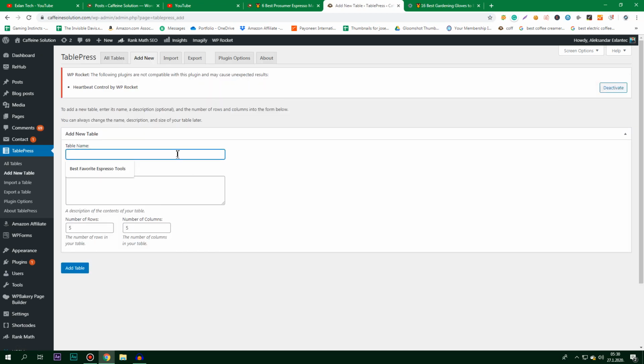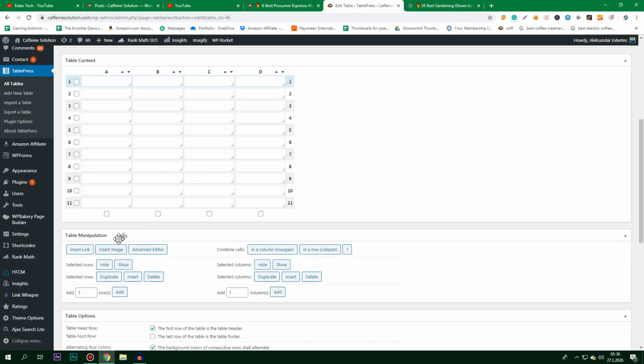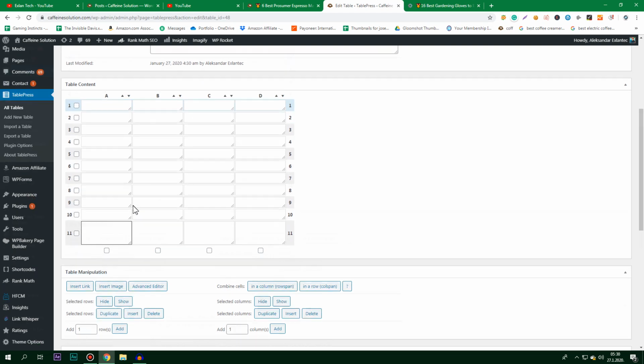and this is how you name your table. For example, best razors for shaving bald people, something like that. Description is not important. Make sure you have like 4 columns and around 11 rows maybe. You can go for 10 rows and 4 columns. It isn't important. I will delete it. I will leave it as it is.